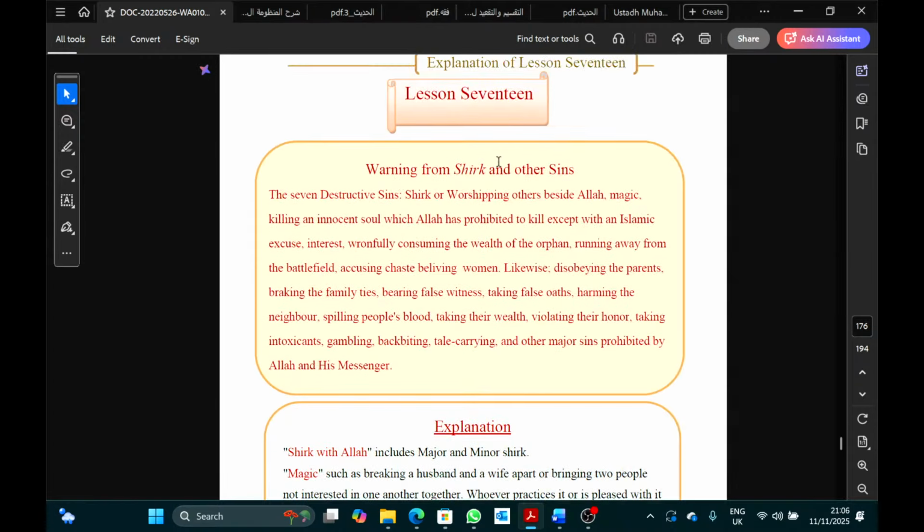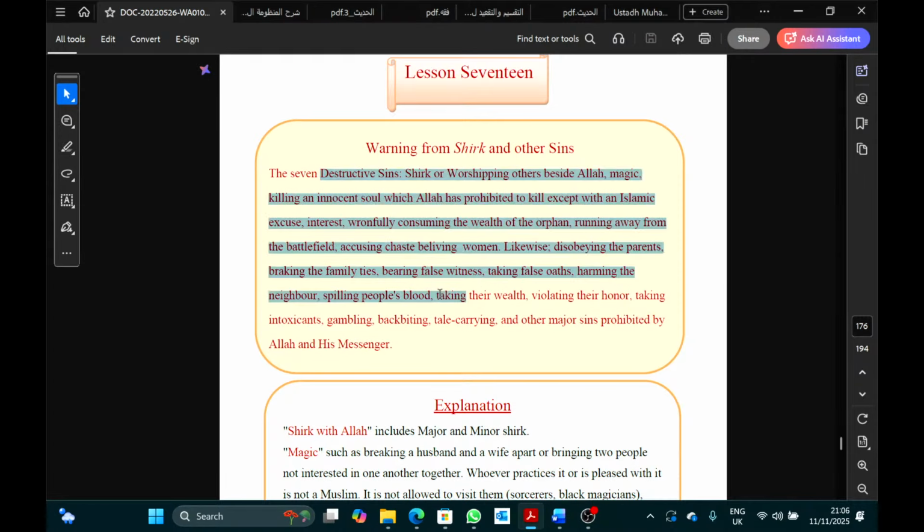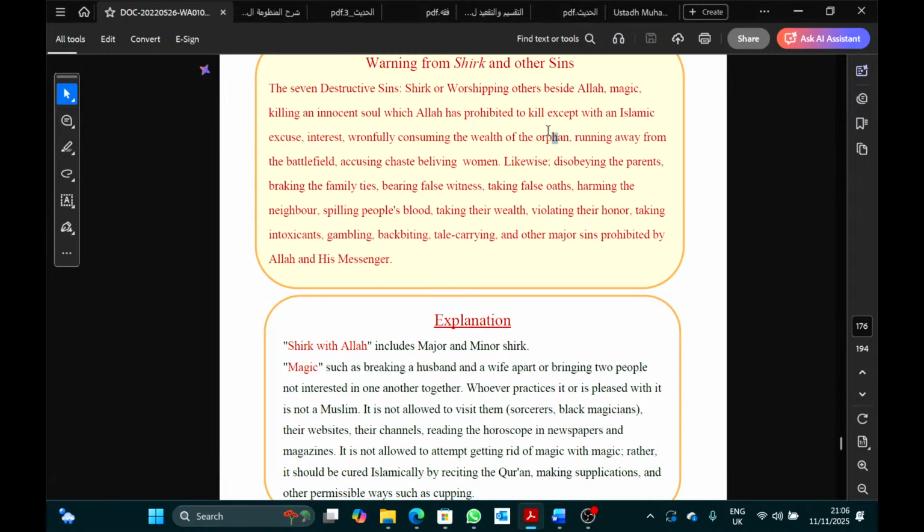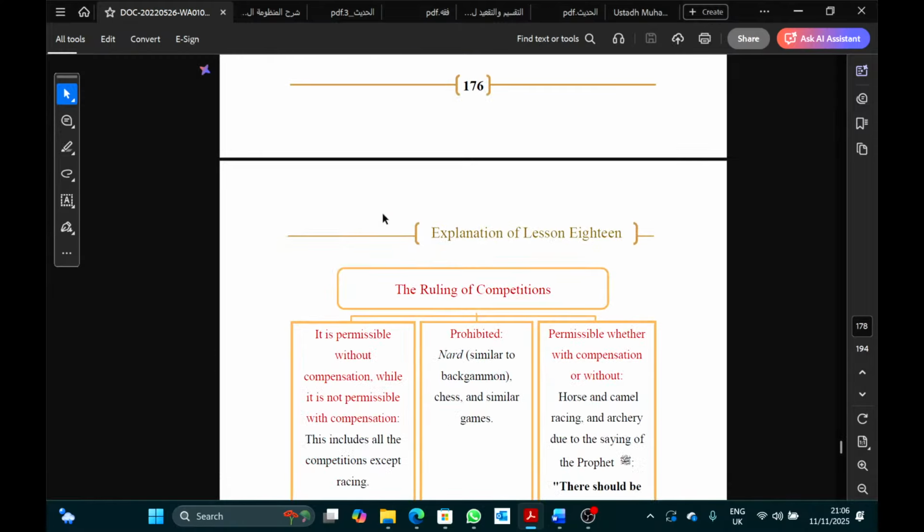Warning from shirk and other sins. This mentions some of the major sins that there are. Shirk, worship besides Allah, magic, killing, and so on, which Allah has prohibited. These are the 7 mentioned in that famous hadith. And then he mentioned some others: breaking the family ties, taking their wealth, spilling people's blood, taking false oaths, and so on. Most of that is straightforward.